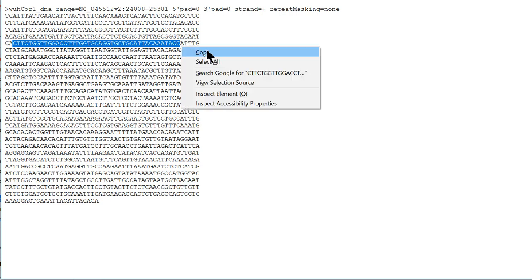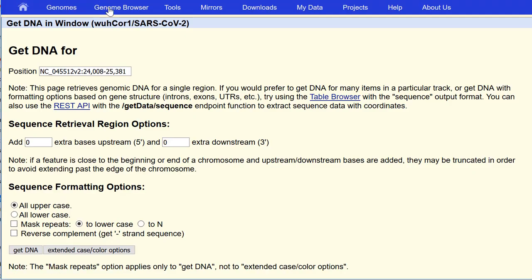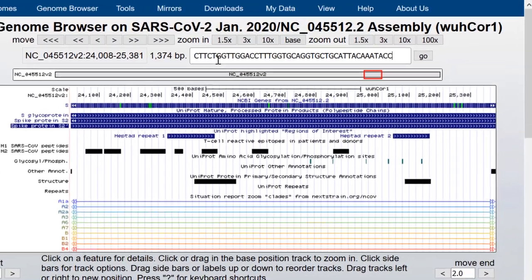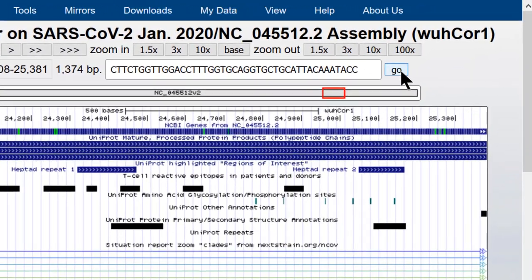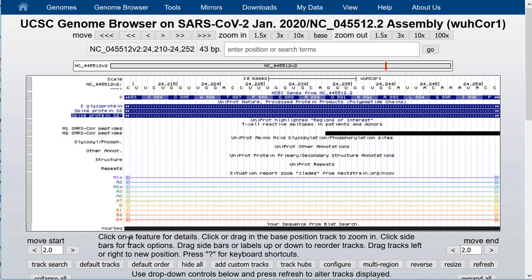We'll copy a bit of sequence, maybe 40 bases, go back one page, then select Genome Browser from the top blue bar, and paste the sequence into the position search box and go. A click on the browser link returns us to the main page. You see that we have navigated to a region defined by that sequence.